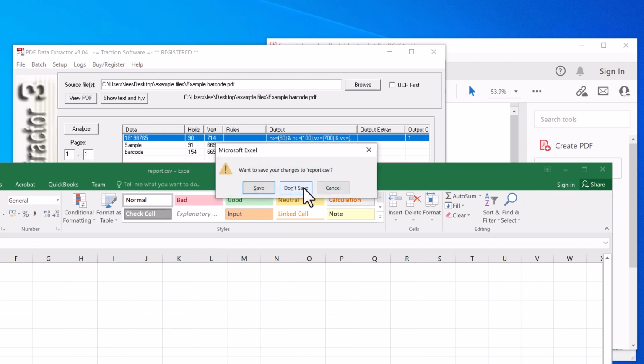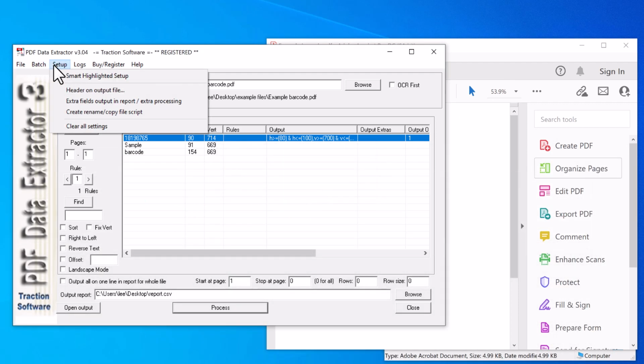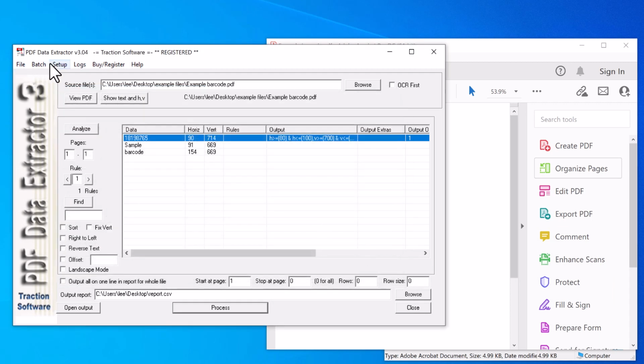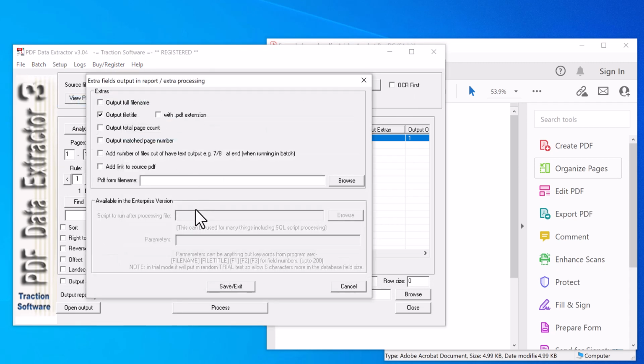You can also change the header to whatever you want. So if you go into setup, header on output file, you can see it's got file name, comma barcode. And also you've got other extra fields like the output file title, which is what I'm doing for the first column. But you can do all these other things as well.